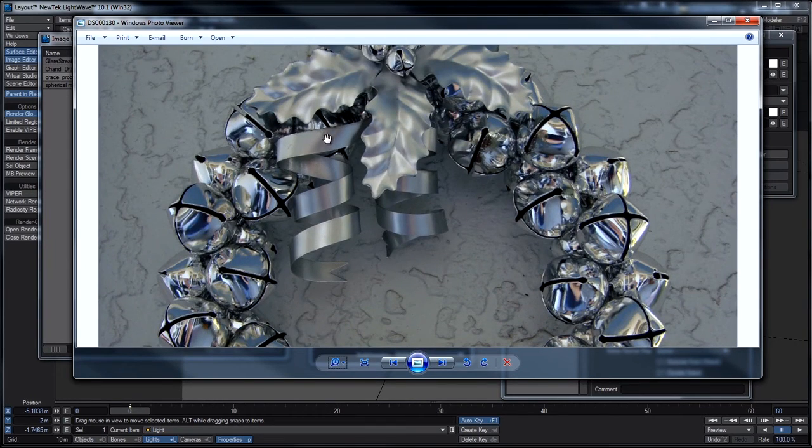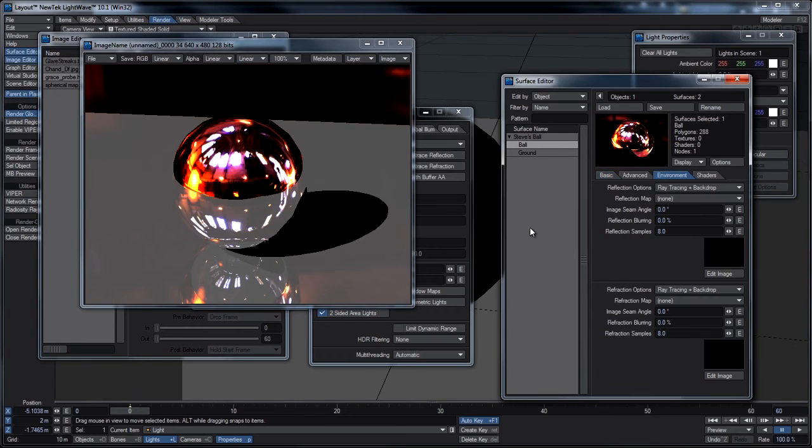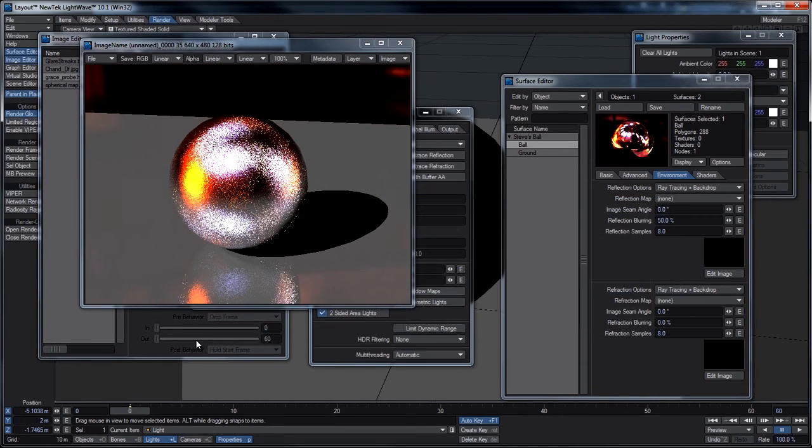We have a very soft reflection here and a very sharp reflection here. Does that make sense? Okay. So here, under environment, we have the ability to blur the reflection. Right now it's 0, but if we crank that to like 50 and render again, see what it does? It scatters it. What does this look like it's done to the surface? It made it rough, like a brushed metal.